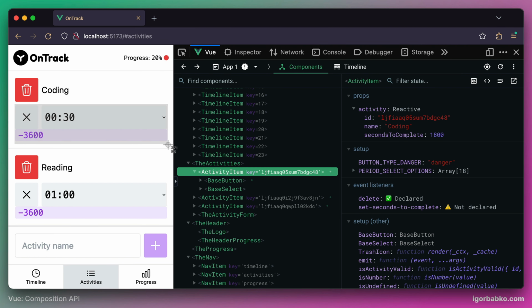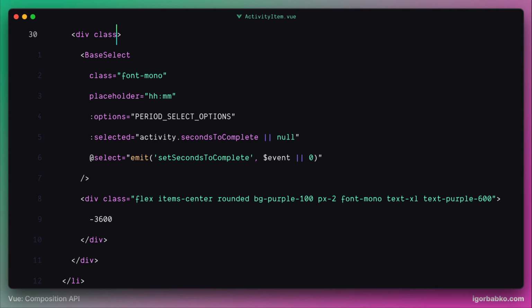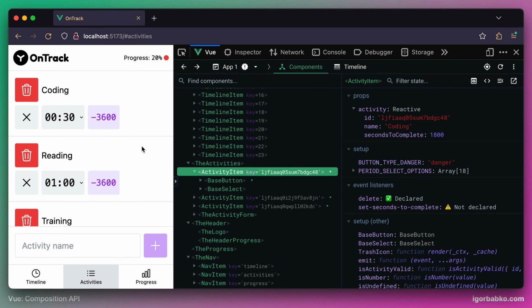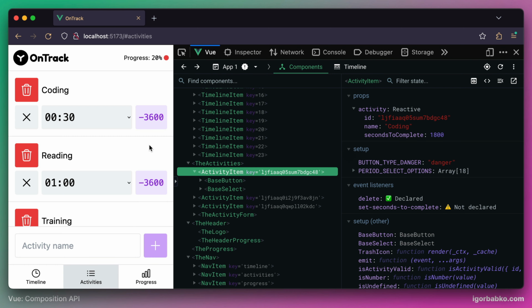And now let's add a few classes to the wrapper, which wraps the select box as well as our new number. To place both these elements on the same line, we're also going to make this wrapper a flexible container, and the distance between child elements will be 2 units. And now, just to move our new number to the right edge of the screen, we're going to make the select box occupy all available space within the flexible container. And it's a matter of assigning only one class called grow to the base select component. And now we got this number exactly where we need it to be.